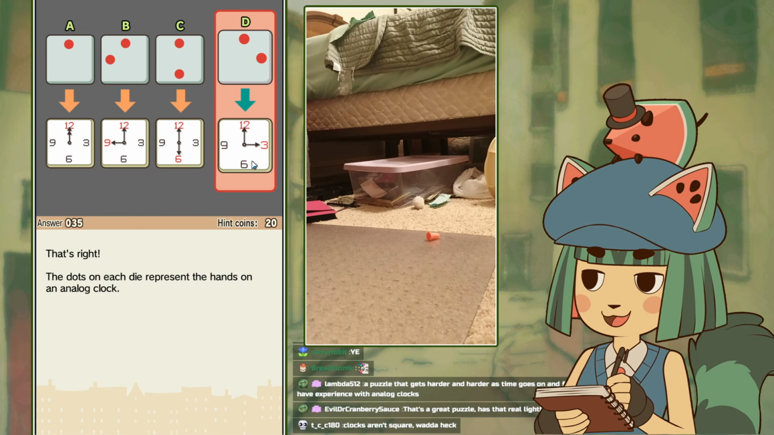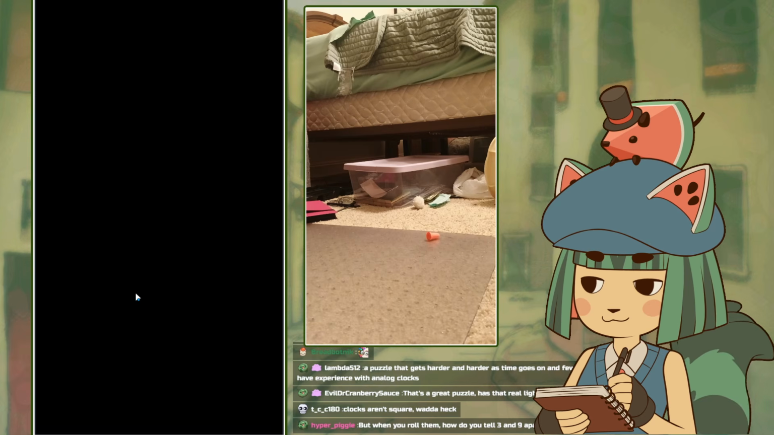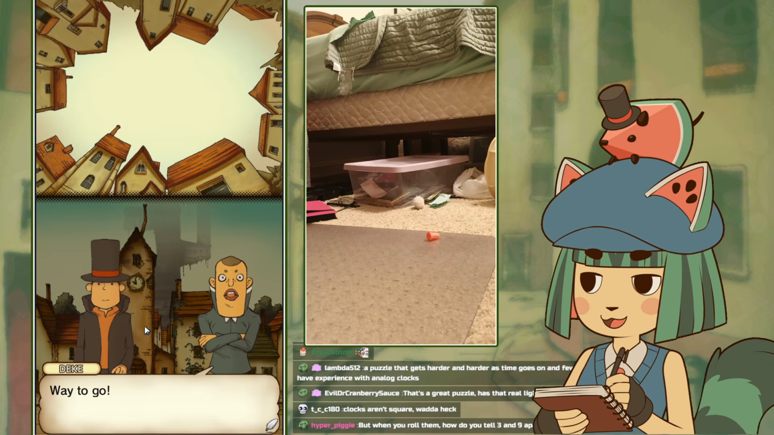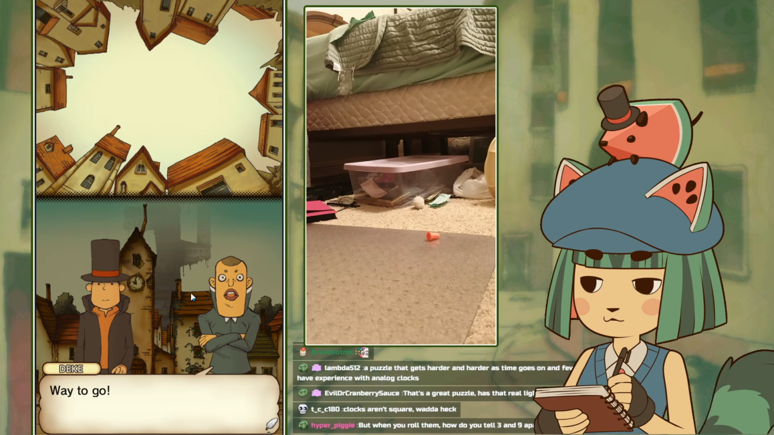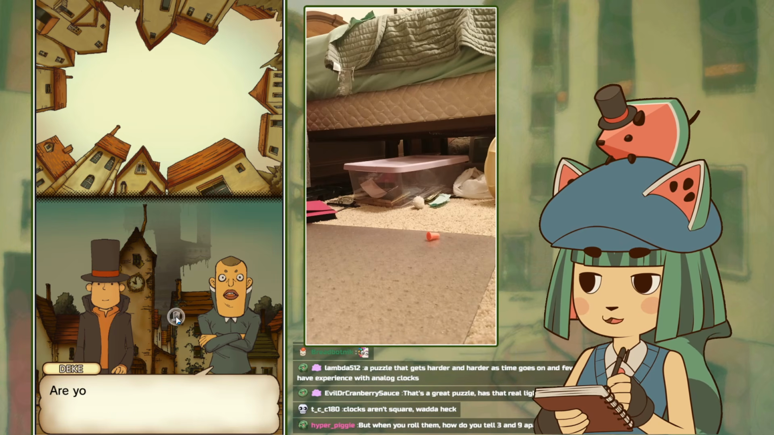Clock's on a square, what the heck? That's right, the dots on each die represent the hands on an analog clock. You're not allowed to roll them. They're stuck on the wall of the escape room. Way to go! You've earned it, mister, so come on through!